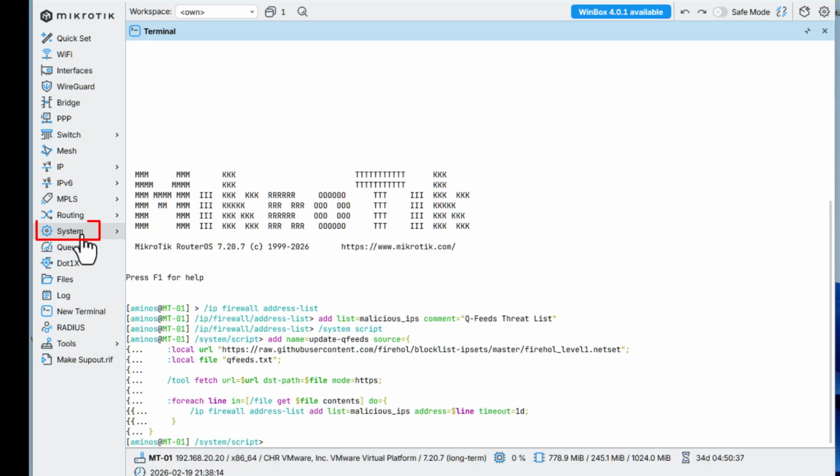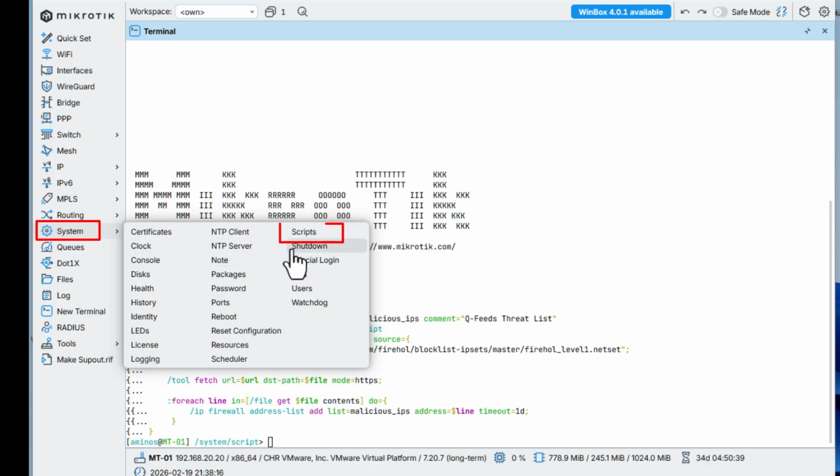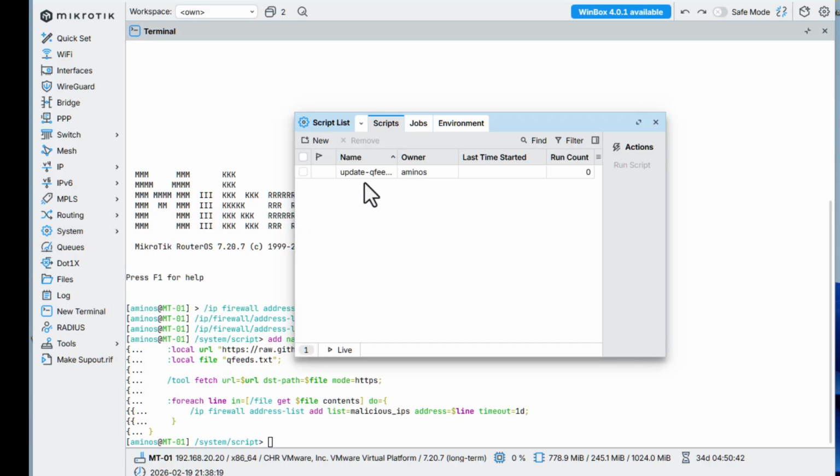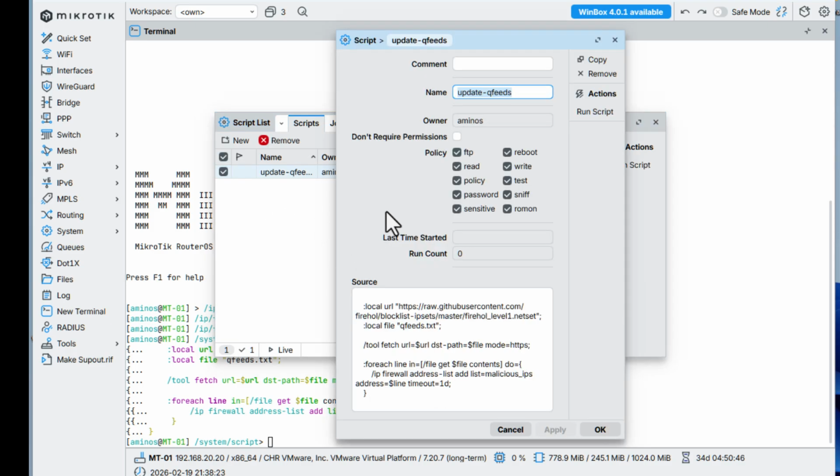If you go to system, then scripts, you can see that we have created our script here. If I double click on it, you can see its name, and this is our script. It simply downloads this list of IPs from the site that I showed you before.